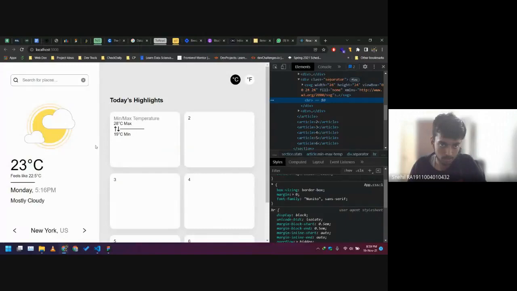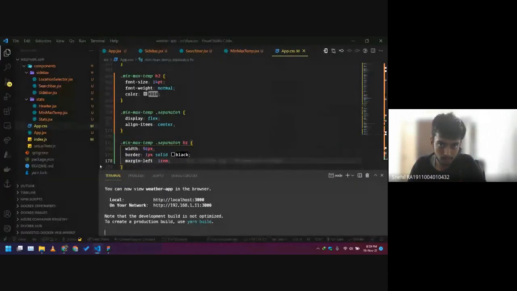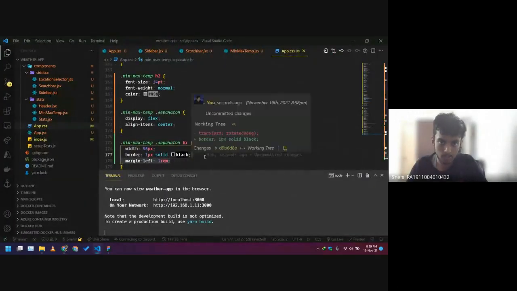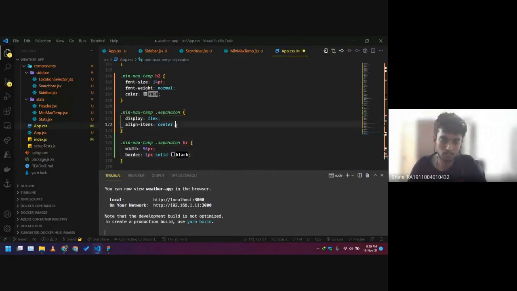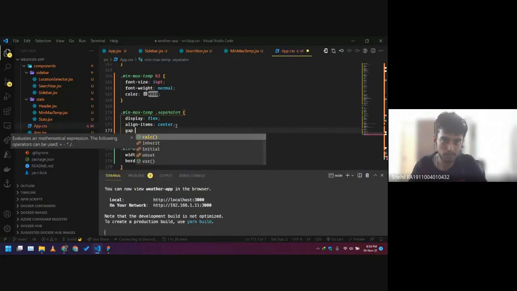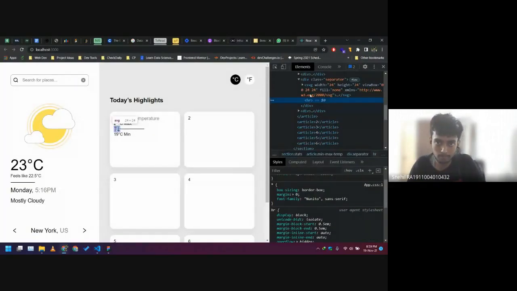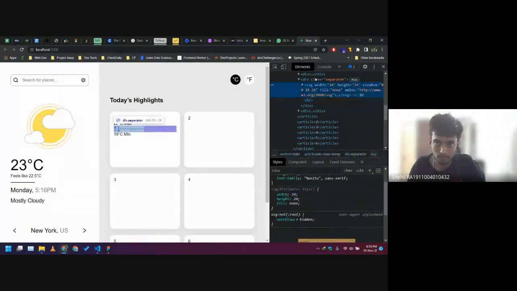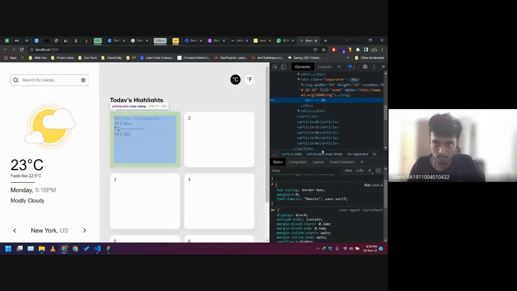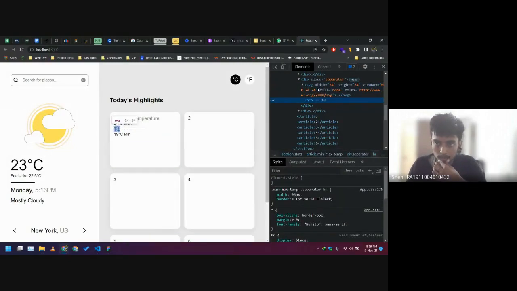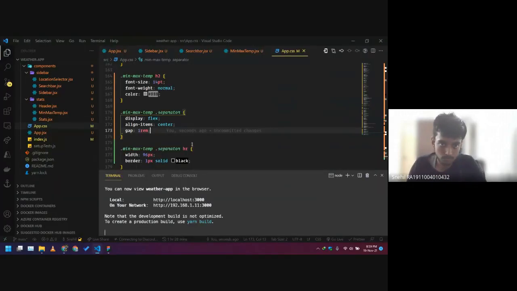And it's not working for some reason. Let's see why it's not working. Since it is in a flexbox, we can also add the gap property that we discussed yesterday. So I'll use a gap of 1 rem. Hold on. Let us see why this is not working.